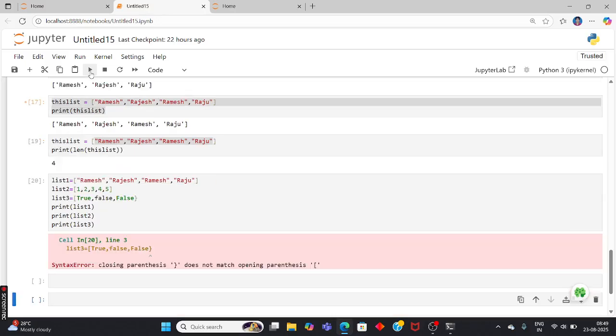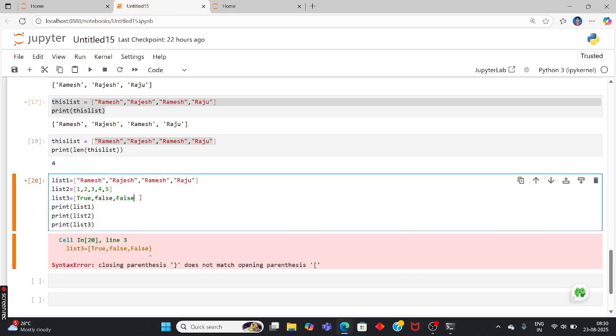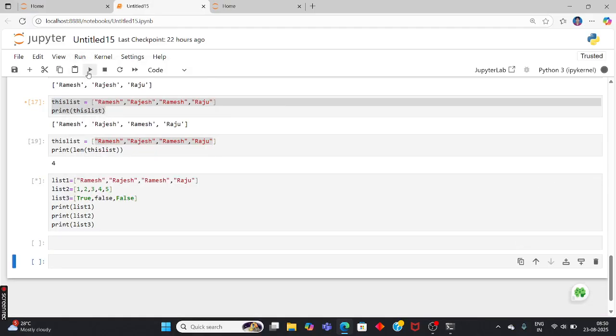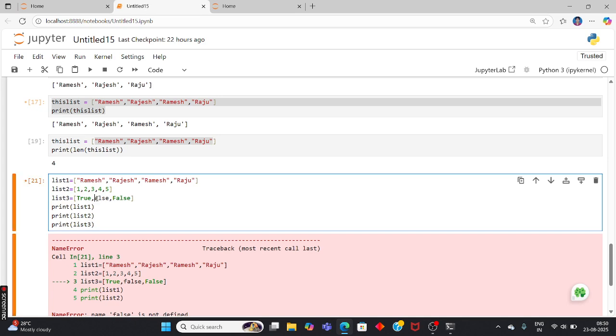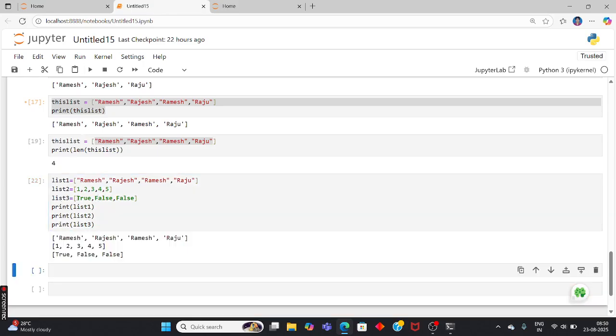An error also came; obviously I know what it is. Here I will use square brackets, not curly braces. My God, still an error. Line 3. Okay, yes, false has to be written with a capital F. Alright, you will get a string data type, integer data type, and boolean data type. I hope you are all clear.